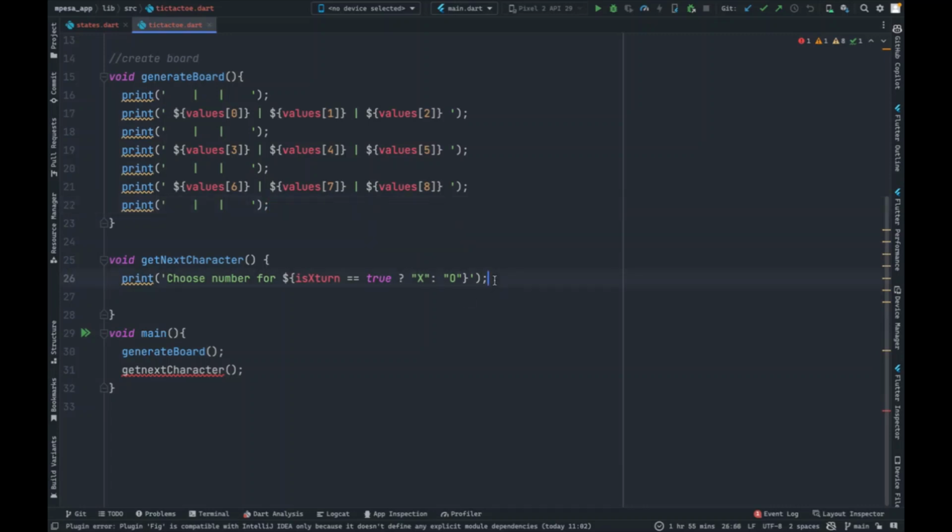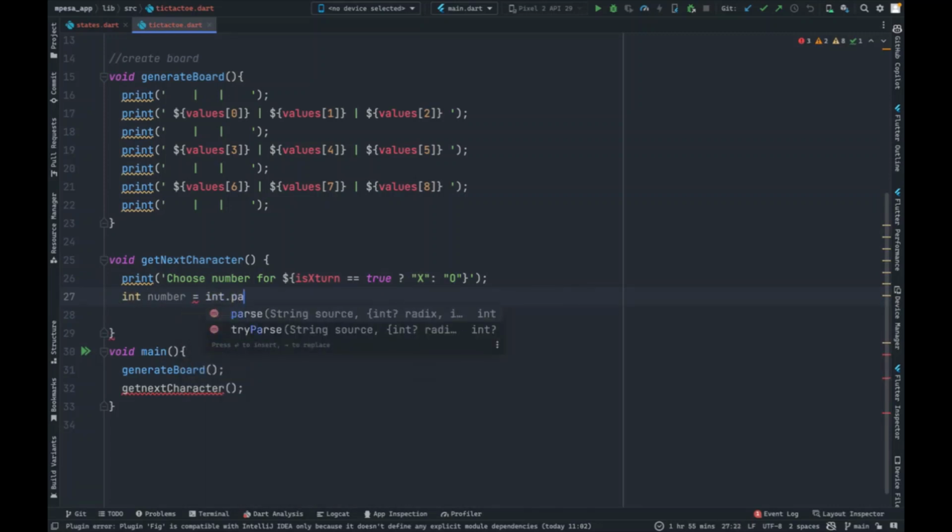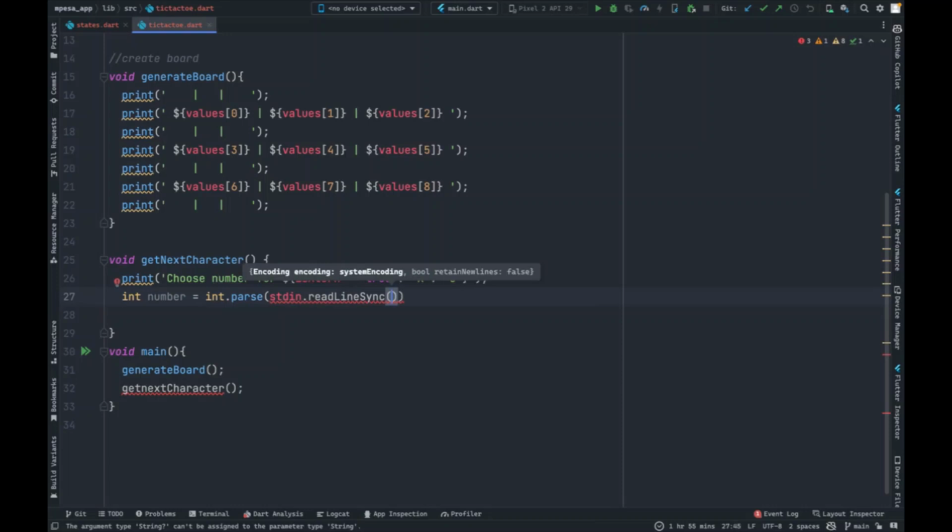Now, let us get the number. Choose the number for X or O. By the number I mean which of these numbers. So let's get it. Int number is going to be equal to int dot parse stdin readLineSync. Let me close this.